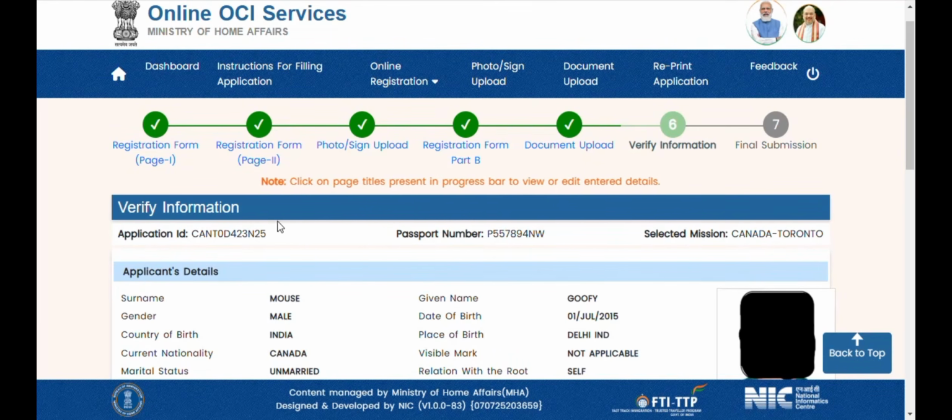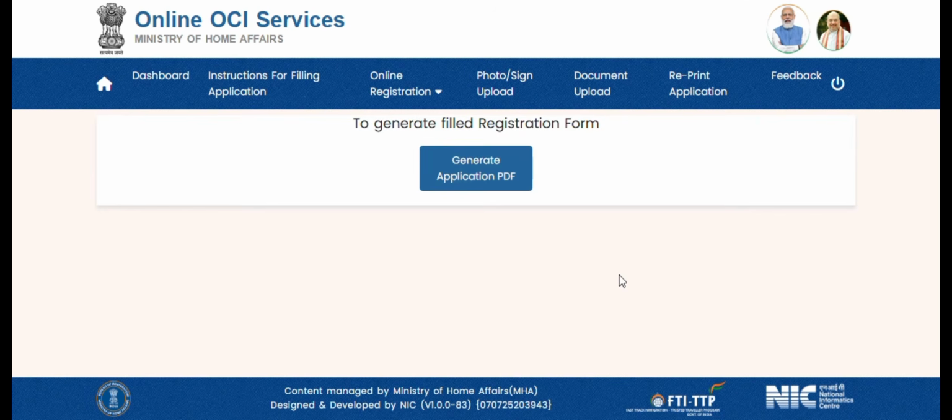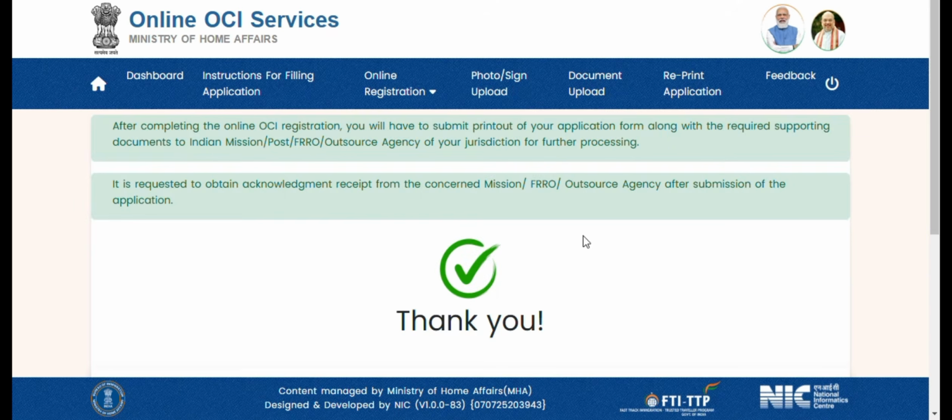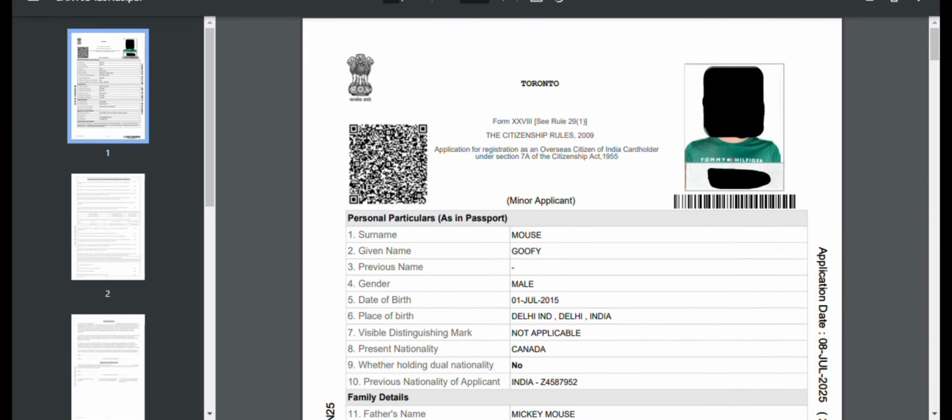Now this page will come up for you to verify the information which you have added while filling the online application. If any of the information is not correct, you can click on the modify button at the bottom of the page to update the information. But if everything is fine as per you, scroll down to the bottom of the page and click on submit. Once you click on final submit, you'll get this button to generate the application PDF. Click on it and you can download the PDF. This is how it will look.